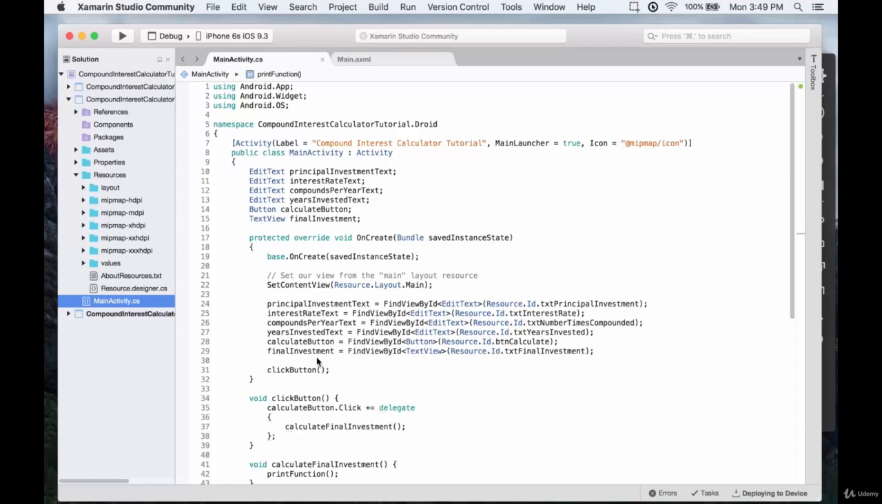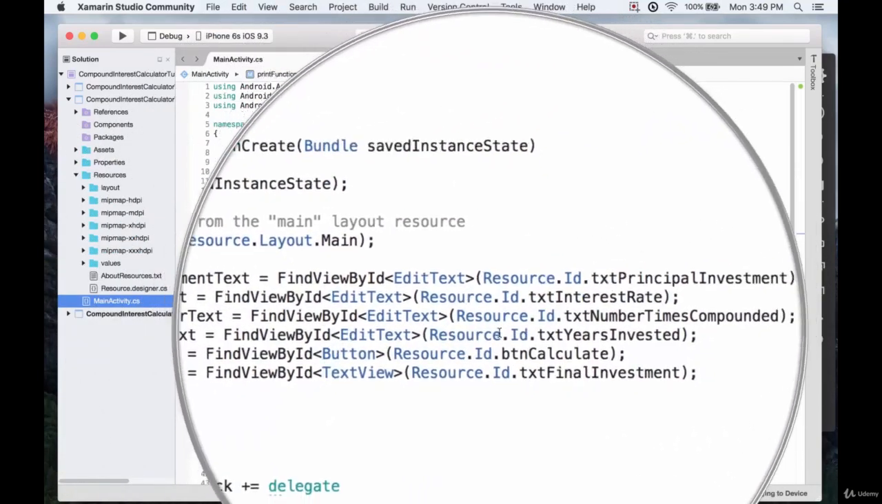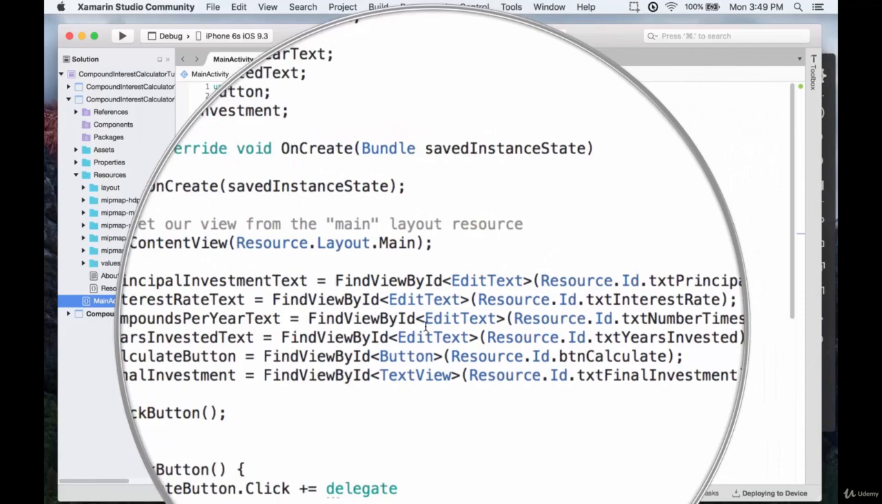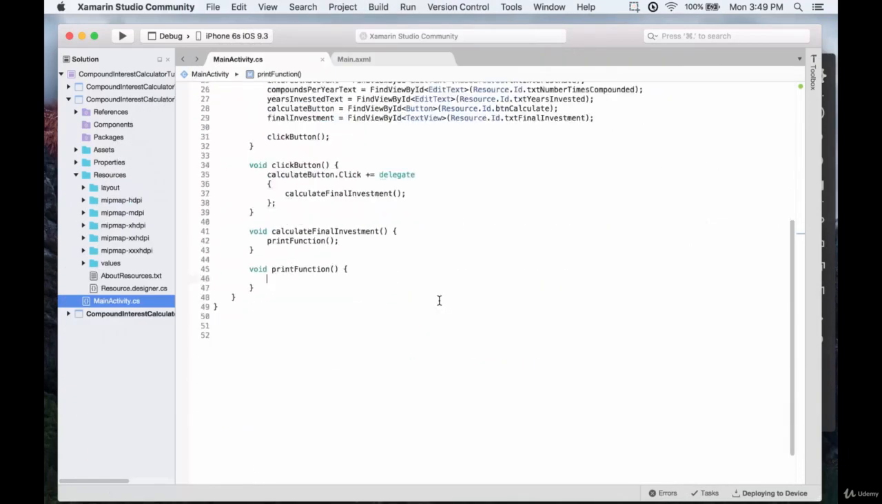So now we have to initialize some variables to contain the text inputs. Similar to what we did in iOS, we basically took in the inputs and stored them in a variable. Although we've declared and initialized the actual text fields, the buttons and the text view themselves, we haven't given them any kind of a value.